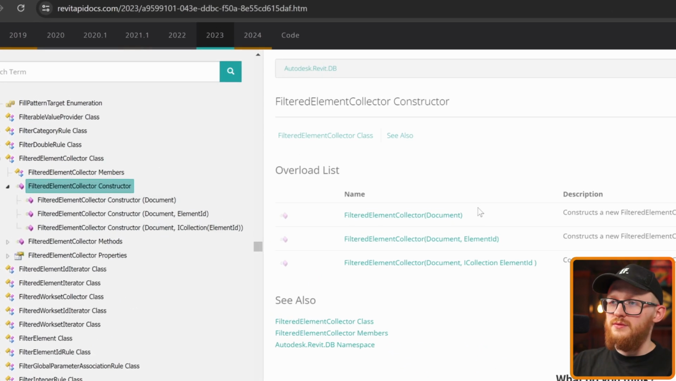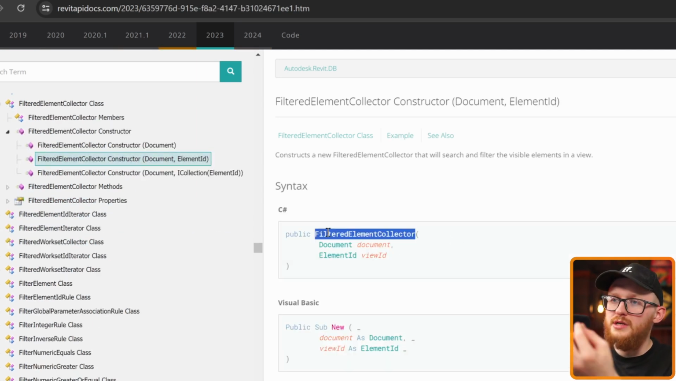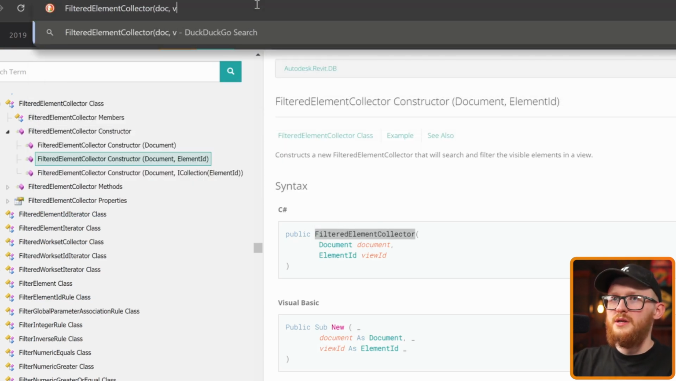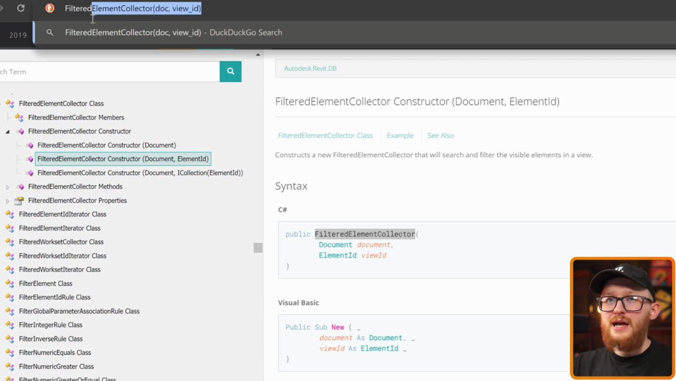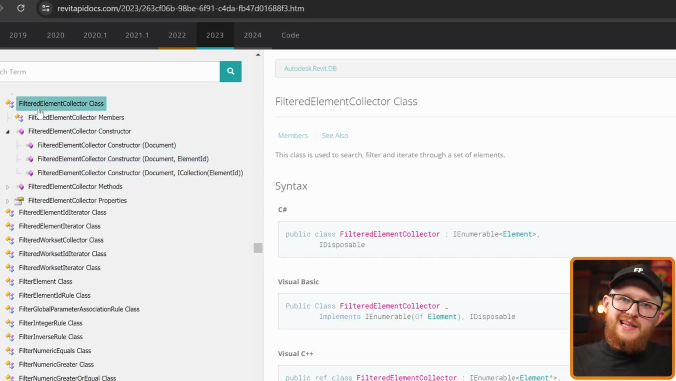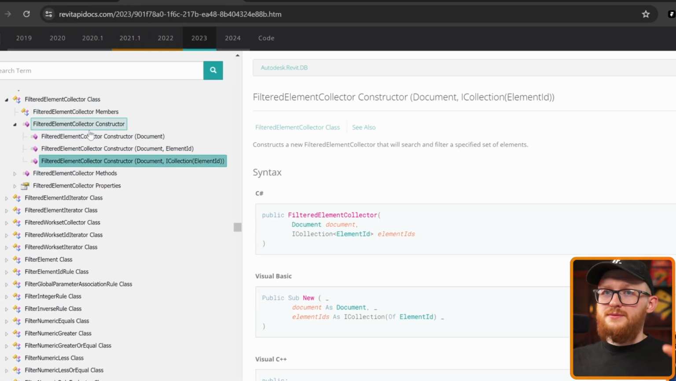And here there are 3 different versions. We can provide a document, we can provide document and element ID, and document and iCollection of element IDs. I'm gonna click on it, same as methods, you will see to create a filtered element collector, you take sort of the name of filtered element collector, then you would provide document and view ID. And this is how you create an instance of filtered element collector. It doesn't say anything in the beginning, like type hinting, because constructor already relates to the class itself. So if you see a constructor, this is how you create this kind of class.